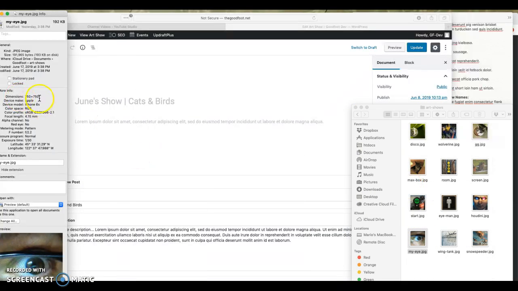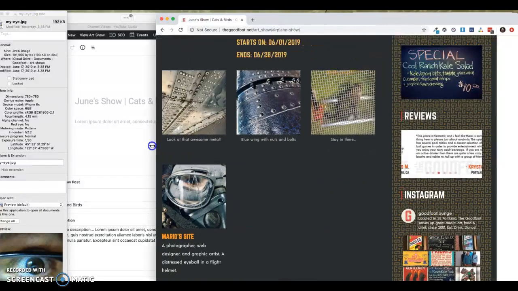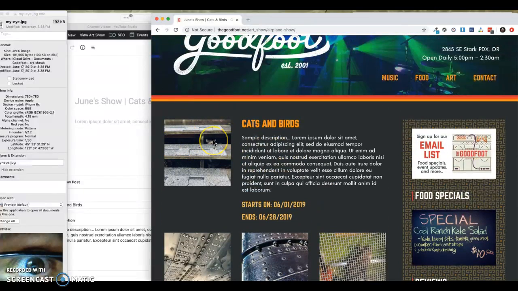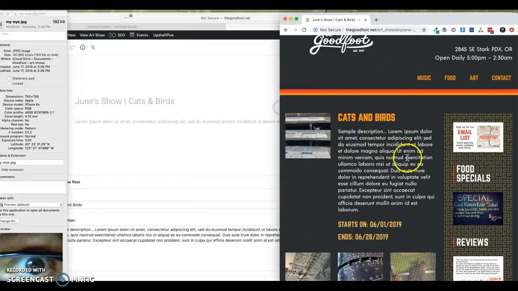This guy is 750 by 750, giving us just shy of a 200 kilobyte image, which is pretty small. Even if this were full frame, they're not going to get close to 750. But if this is at about 375, it's going to display super sharp on a retina screen. So let's go with that.